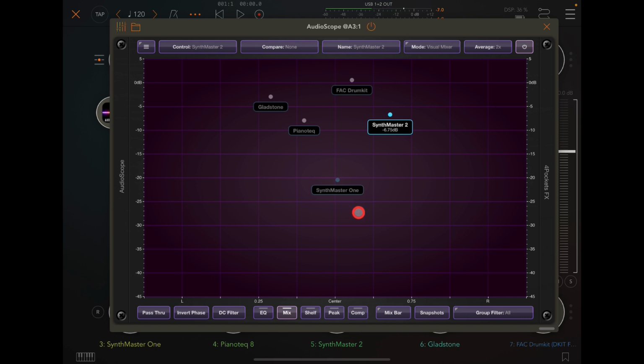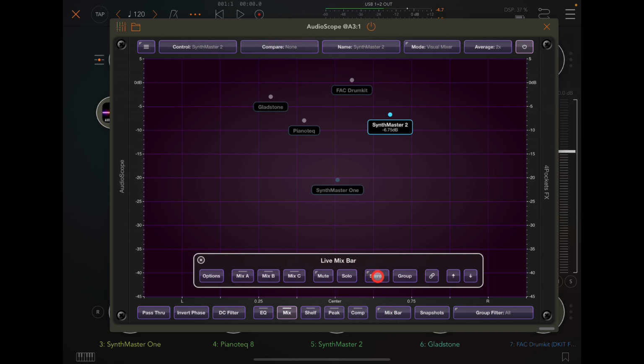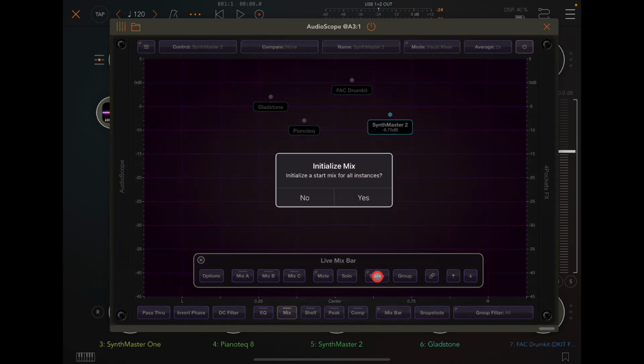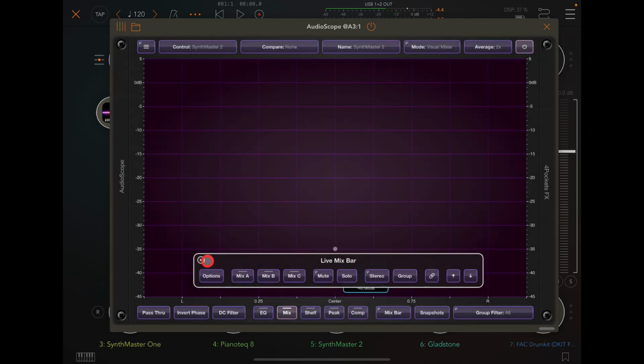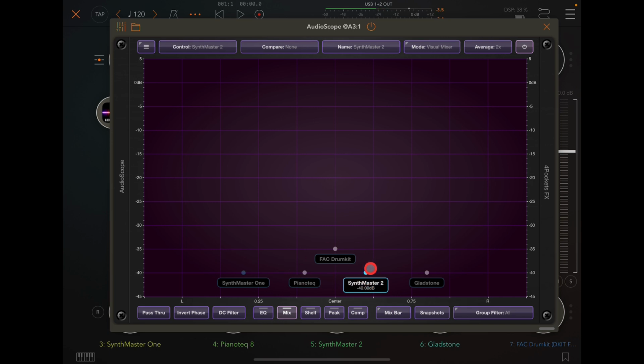But if we go into our mix bar now and we long hold stereo, initialize mix for all instances. Yes, and that will take them all down to the bottom here where you can see what's going on. Now we can start to make our settings. So if we play, you can hear them all, right?